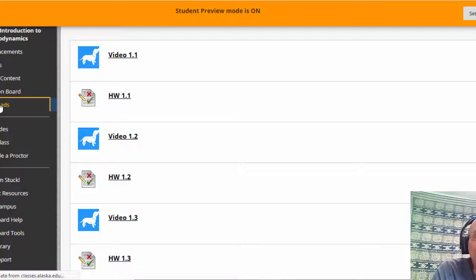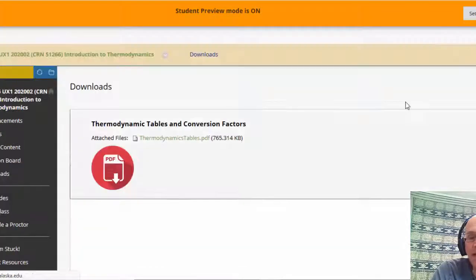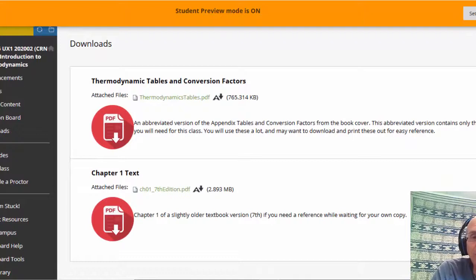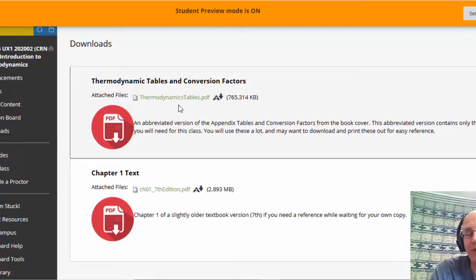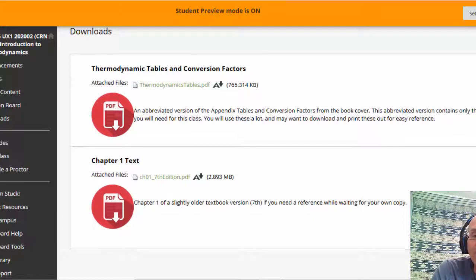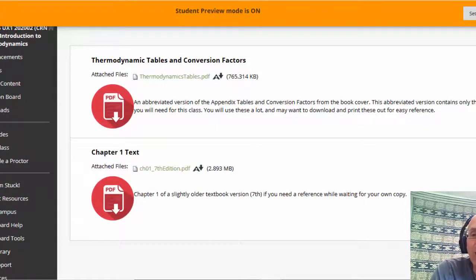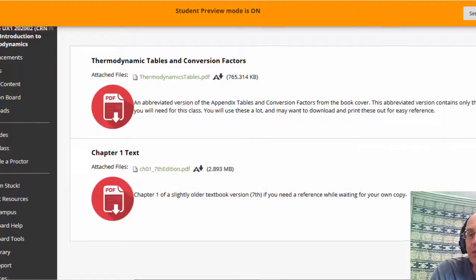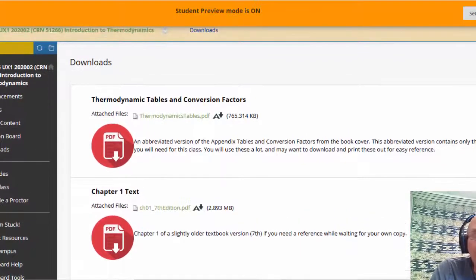And then the very last section over here is downloads. I will be putting any extra material that you might want. For example, in this class, we'll be using these thermodynamic tables and conversion factors a lot. I provided them here as a PDF if you want to print those out for ready access. And also, if you need a copy of the textbook while you're waiting for yours, I've uploaded a PDF of Chapter 1. The textbook we'll be using is Cengel and Boles' Thermodynamics, and any of the most recent versions will work just fine.